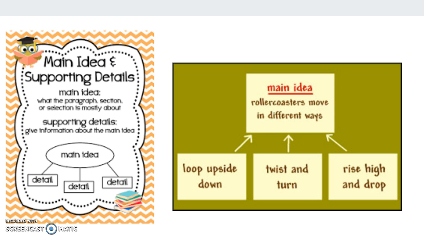Here's a graphic that helps explain this better. You have your main idea, and then you support it with a few details that prove your point. For example, if I wanted to tell you that roller coasters move in different ways, after I say that, then I would tell you that some roller coasters loop upside down, others twist and turn, and even more rise high and then drop. I might even give specific examples about how certain roller coasters at Six Flags do this.